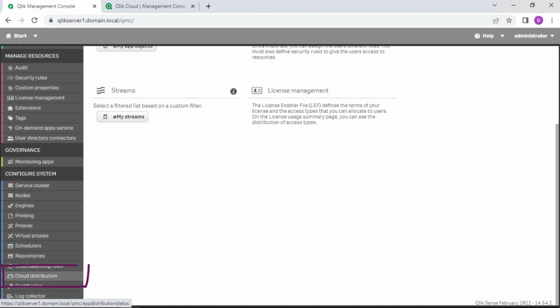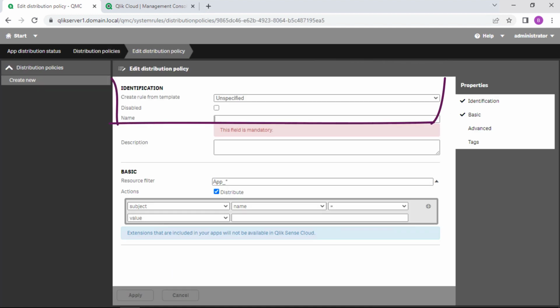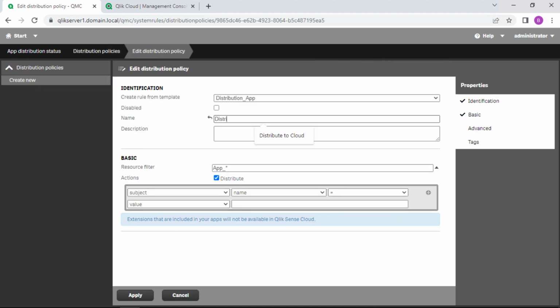The next step is to create a distribution policy. Create new. Let's use a template for a distribution. Add a name, set the value to use the custom property, and apply.